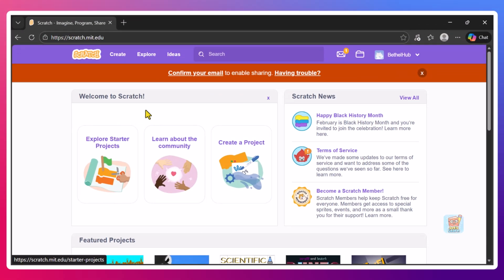Now you have created an account, and you can see here that it says confirm your email to enable sharing. In case you need sharing, first of all, you have to confirm your email. You will receive an email in the address you used, asking you to confirm. It's written confirm your Scratch account. So you click on that email, then you click on confirm account.